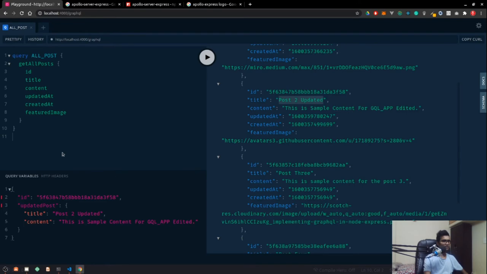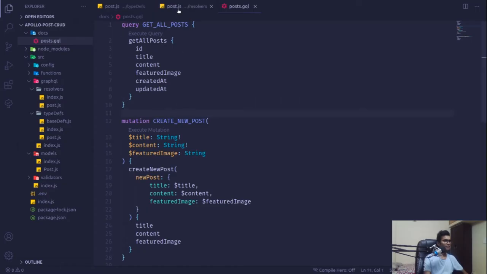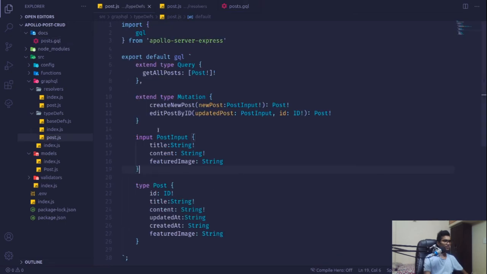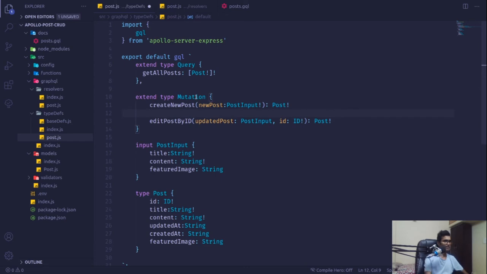So now it's time to go ahead and start deleting a post by an ID. So this video is gonna be all about achieving this basic CRUD. I'm gonna also create another mutation called delete post by ID, and we'll pass our ID as a parameter. We'll accept that, and that should be an ID type of post, and this will return me some kind of message. So post notification, I'm gonna call it.